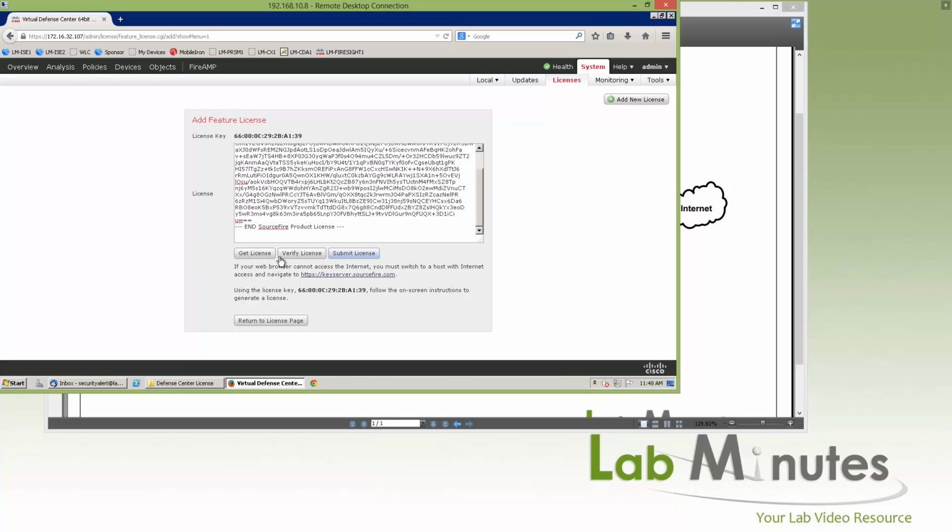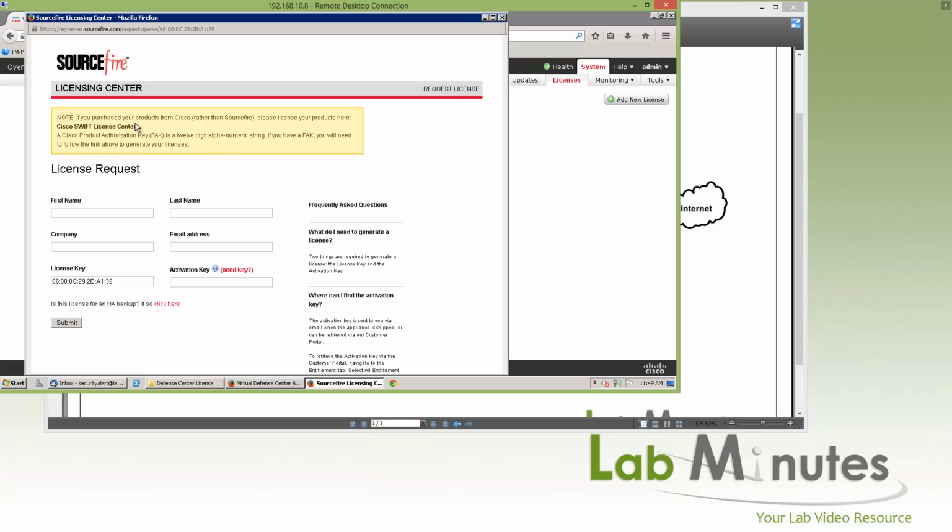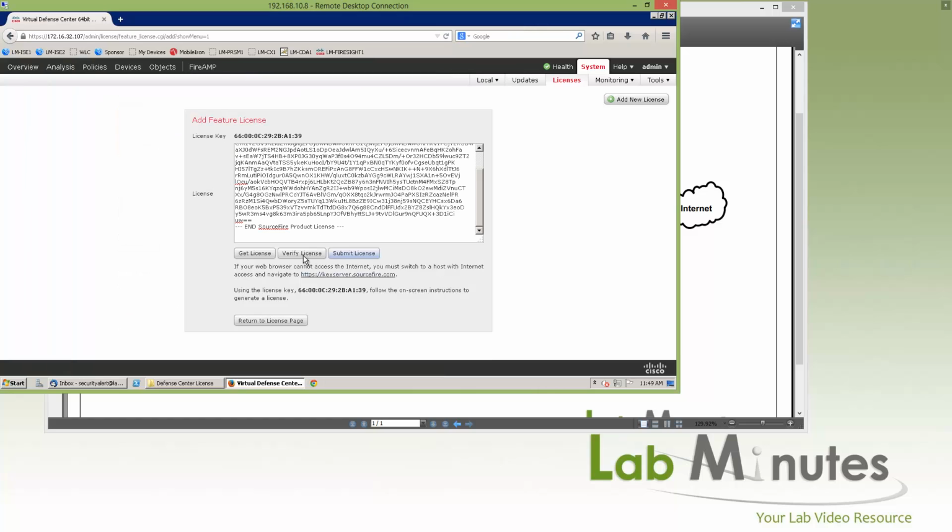Go ahead and submit the license. Before I do that, actually, you can also click Get License right here, and it will redirect you to keyserver.sourcefire.com. But if you purchased your key from Cisco, then you usually go to cisco.com/go/license. Okay, so you can click on Get License just to show you what it looks like. And obviously there's a warning right here that if this is a Cisco product, then you need to go to the Cisco License Center to register the product instead of doing it on the SourceFire page. Okay, since we have that license key already, let me go ahead and submit the license.